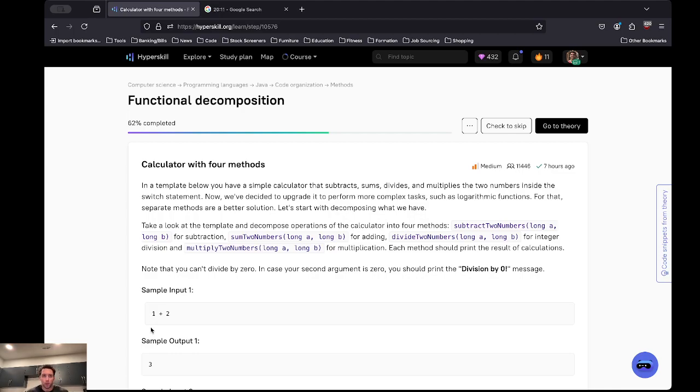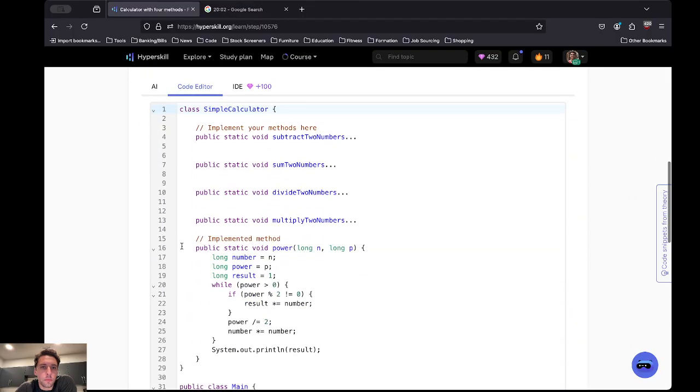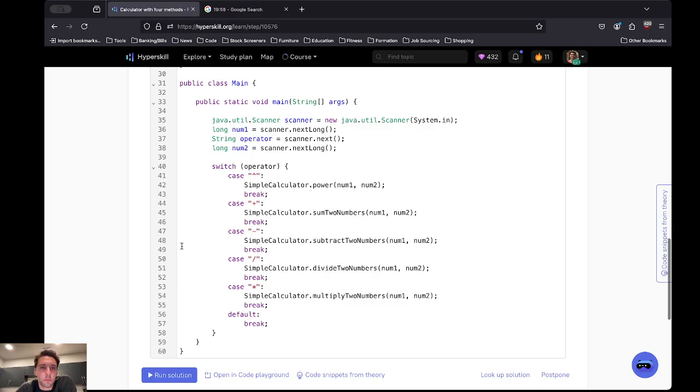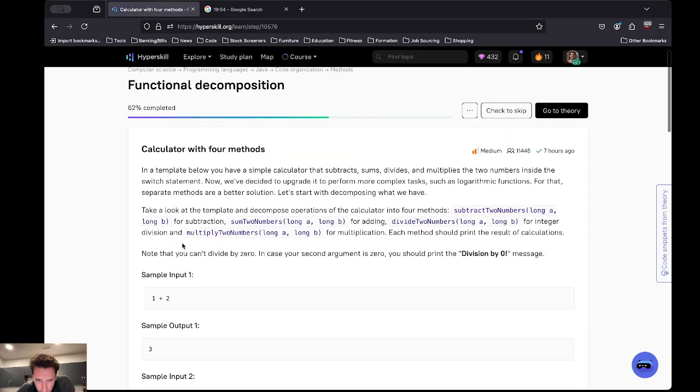In a template below, you have a simple calculator that subtracts, sums, divides, multiplies the two numbers inside. What am I supposed to do here? Take a look at the template and decompose operations.